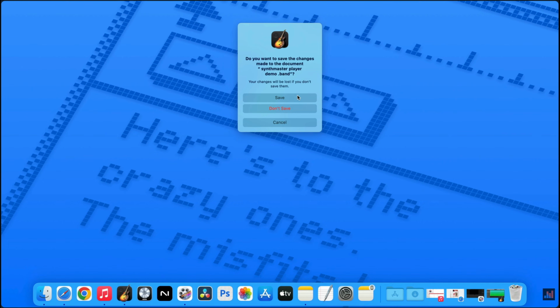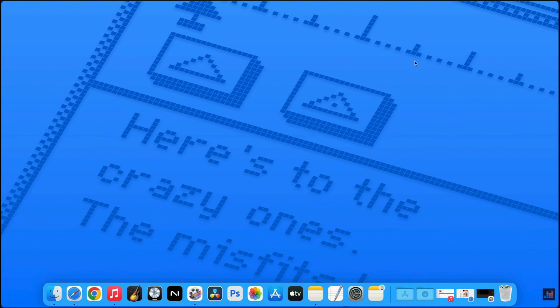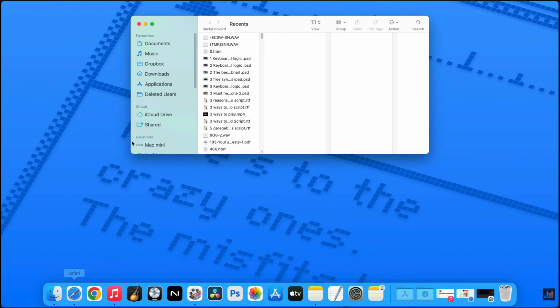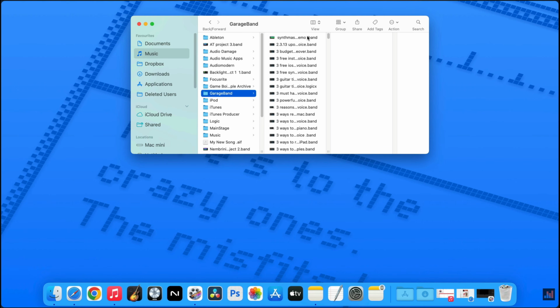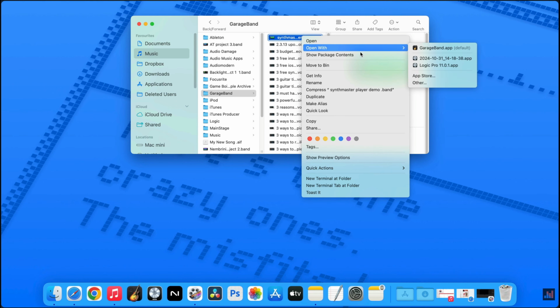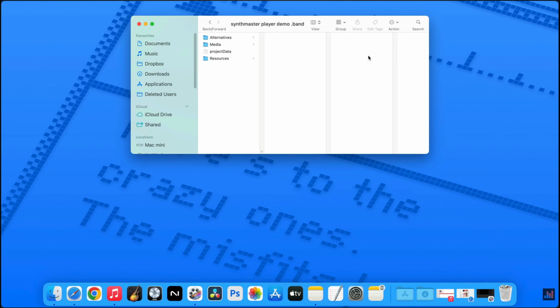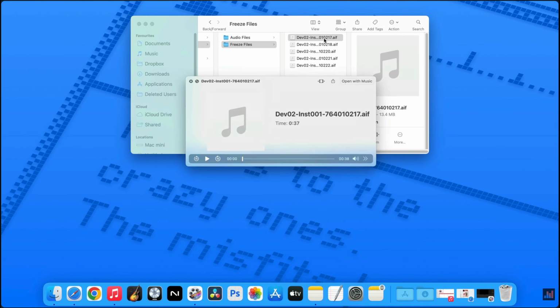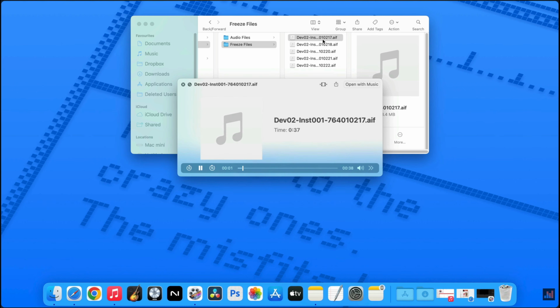When the freezing process is done, close GarageBand, then head to wherever you have the actual project file saved. It's in Music, then GarageBand for me, and right-click or control-click on the project file. Hit Show Package Contents in this menu, then click on Media, and then Freeze Files. Here you'll find all of the tracks you chose to freeze in .aif file format, and I can select and play them to hear them back.